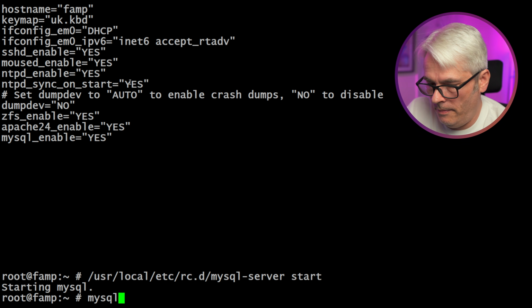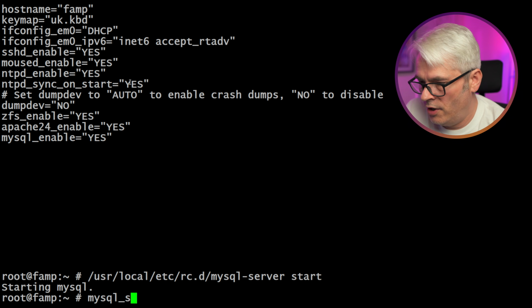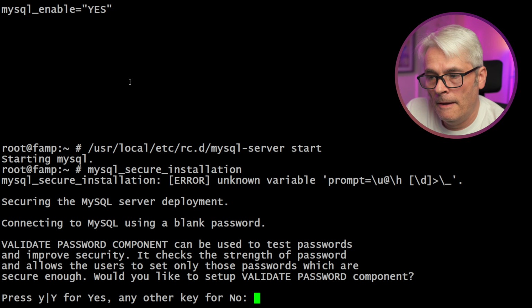So now that we've done that, we just need to run the MySQL installation. That's what it's called. That's not what it does. So mysql_secure_installation, that's what we want to run. And this will just change a few configuration files for us just to get it running correctly so that we can actually log into it and add data.